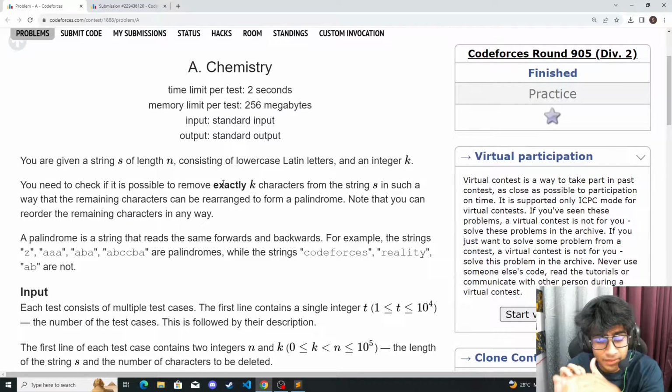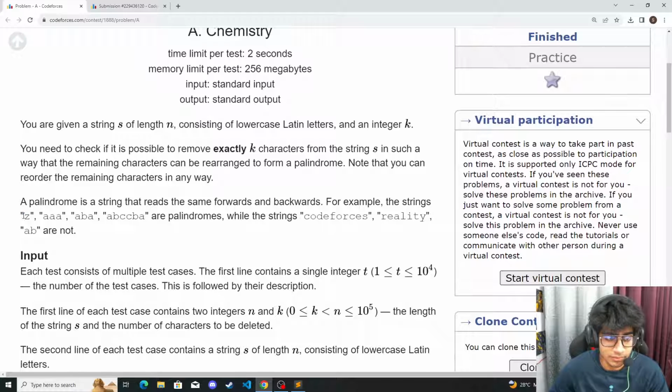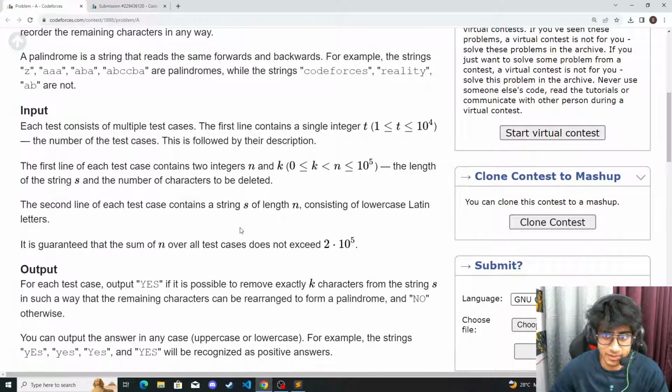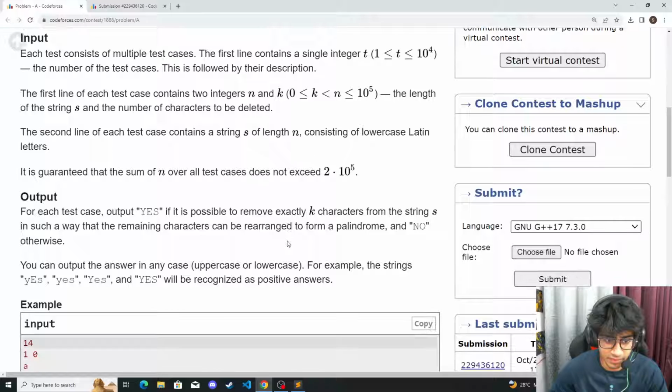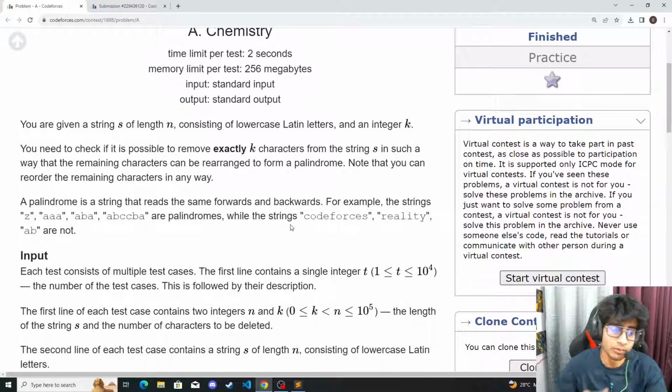So the question is, you are given a string s of length n and you are given some integer k. You need to check if it's possible to remove exactly k characters so that the remaining characters form a palindrome. So I hope you all know what a palindrome is. That's the only basic thing you need for this. And you are given two integers n and k, general constraints 1e5. So this is a simple problem.